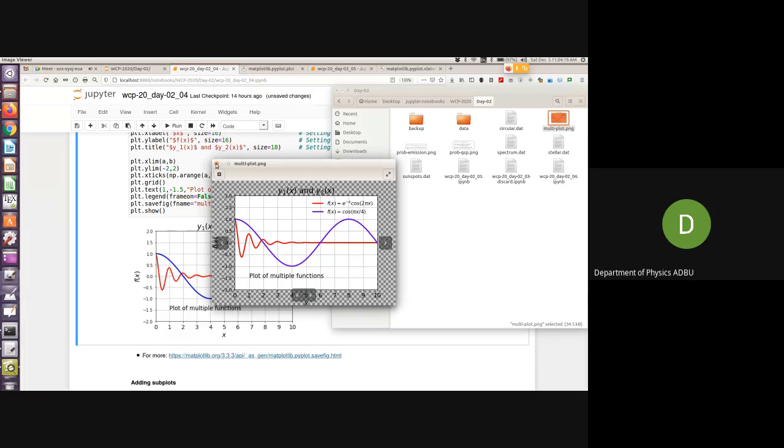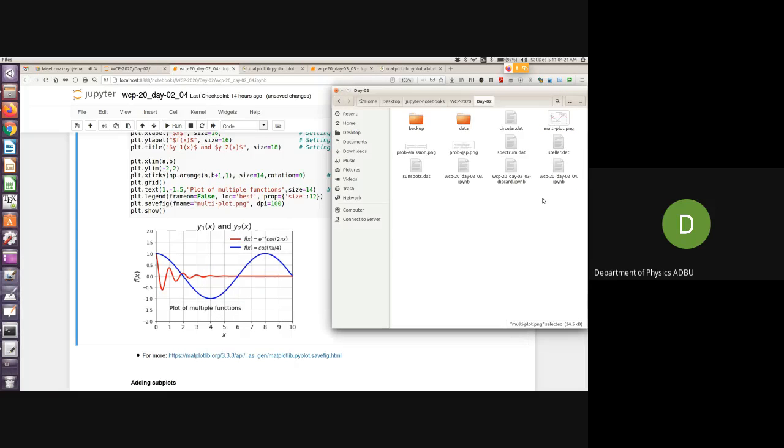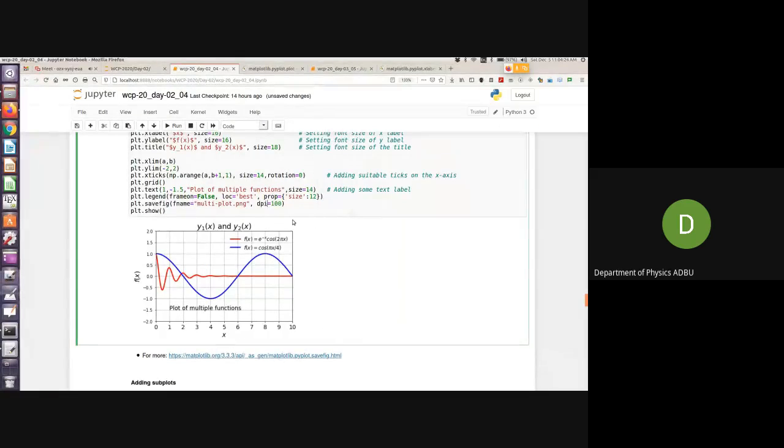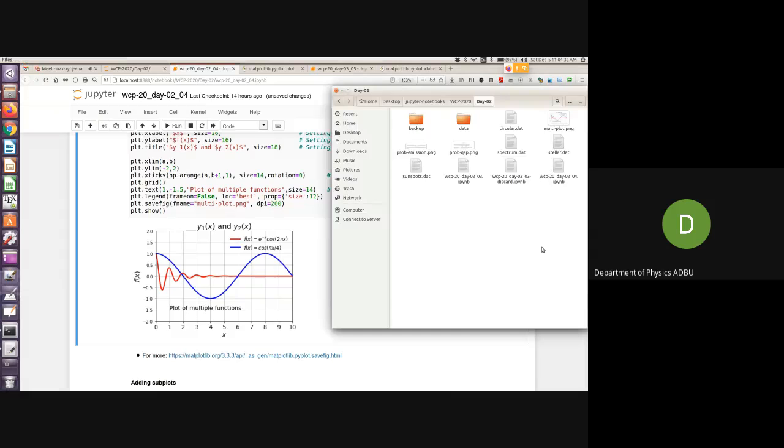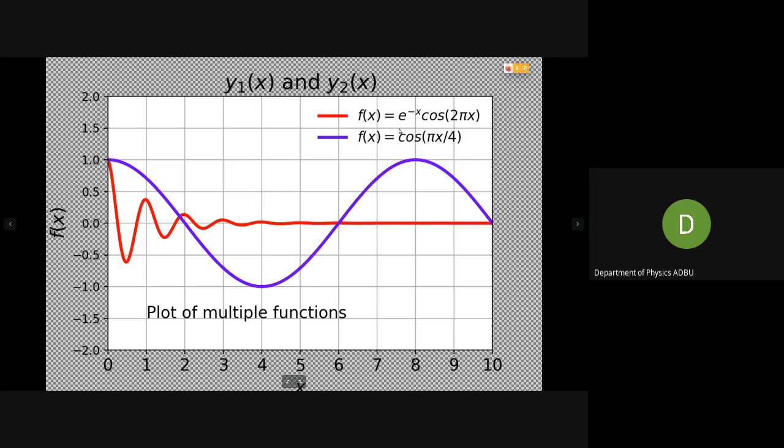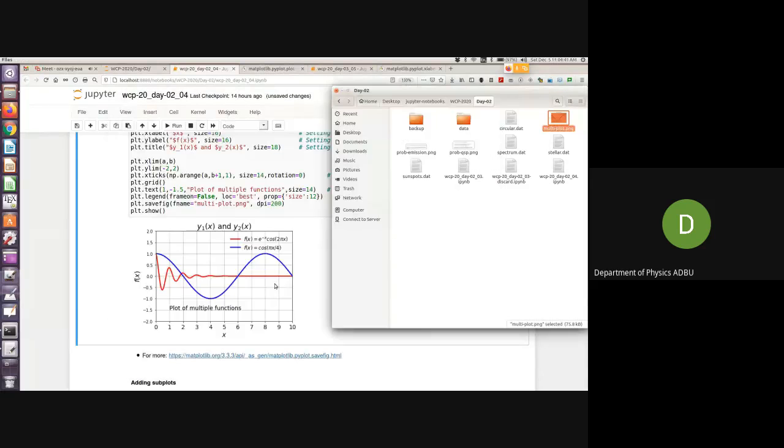Personally, I find that for figures, 200 DPI is good for printing. If you want to print this out, 200 DPI is good enough. The file size is not so large, and at the same time it looks really nice. You can see this looks much better. The images and the text are much sharper. You can go for 300 also. That is also fine.